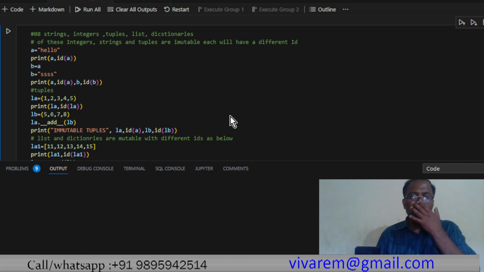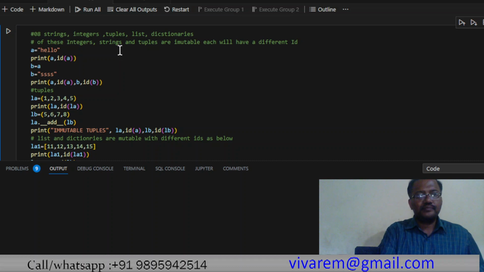Again, as you remember, strings, integers, and tuples are immutable. Means you can't change the values. Once you create an object, you can't change the values. If you assign a new value, it will be given to a new memory location. So that's what we are actually looking at here.